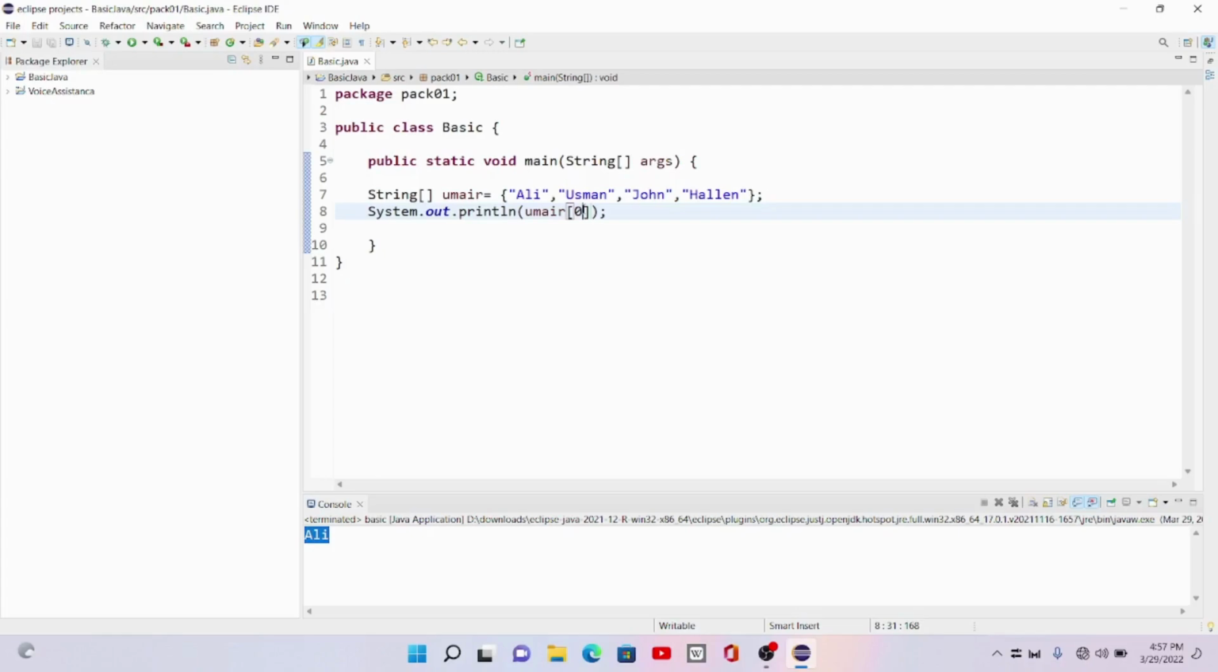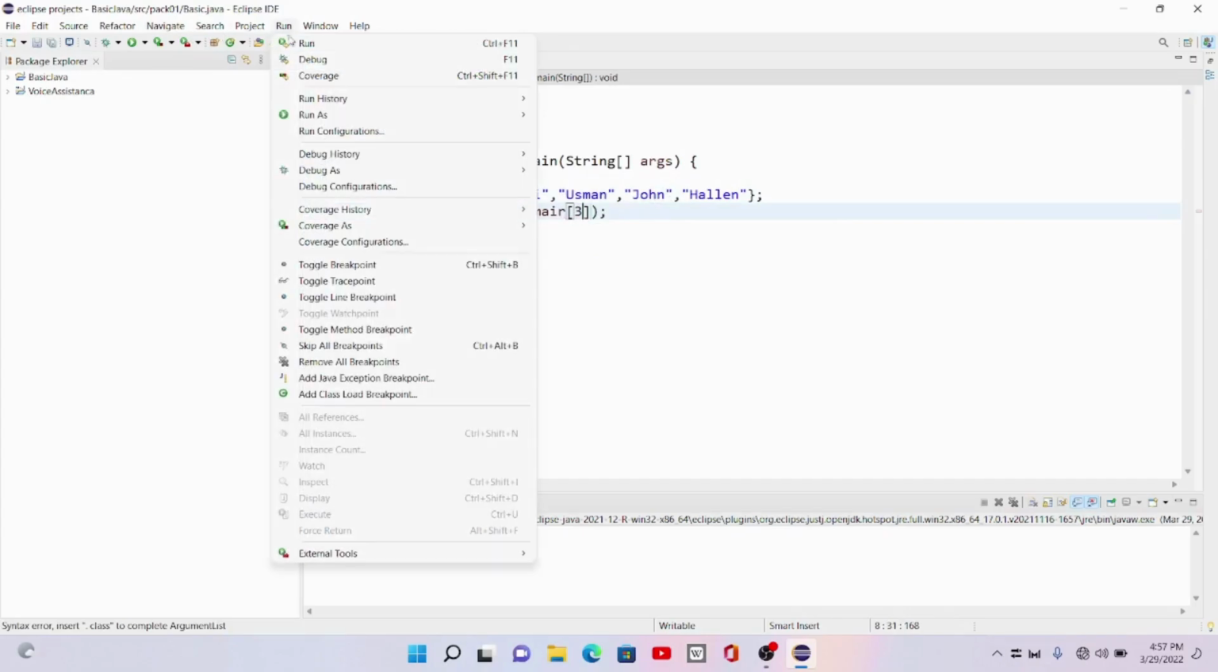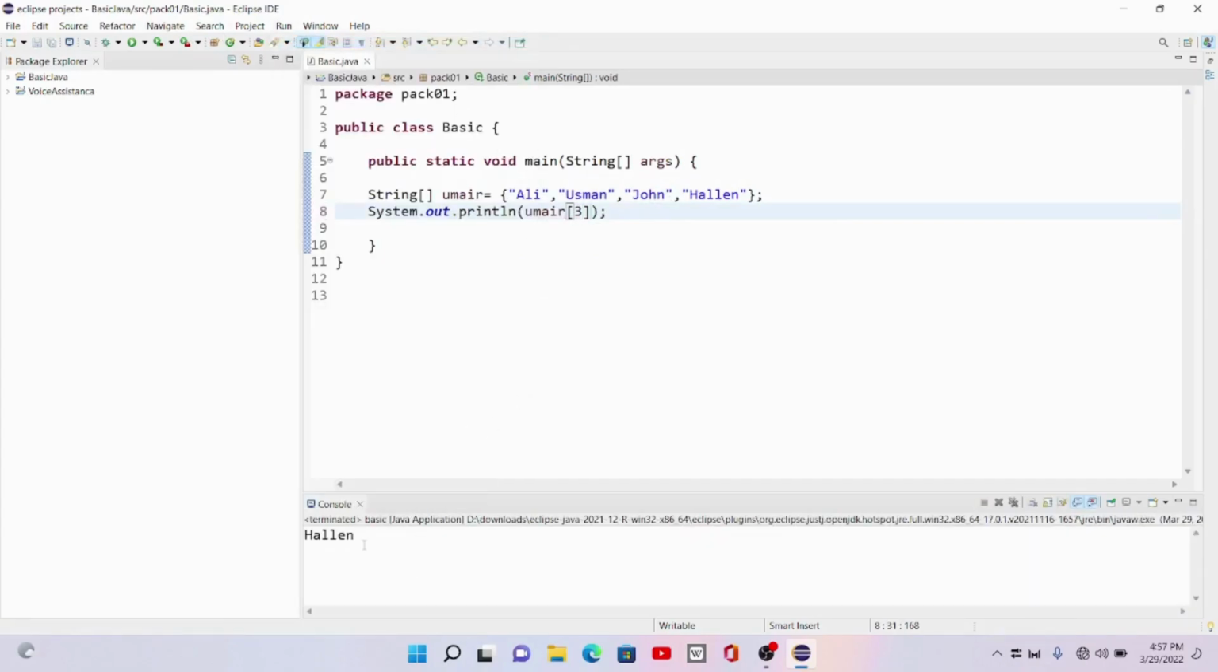For example, if I want to access the third index, what is the value in the third index? Now as you can see here, this one is 0, this one is 1, this one is 2, and this one is 3. This one is the third index. So when I write here 3, it will give me Helen. So as you can see here, it is written as Helen.